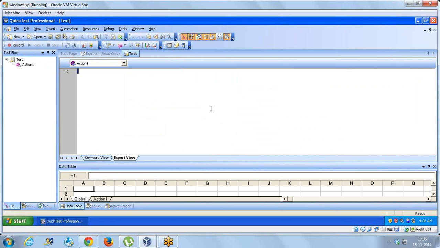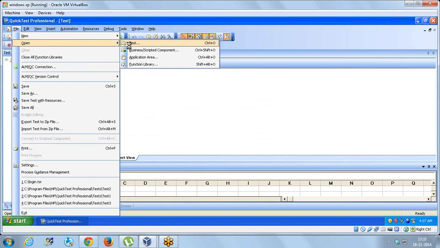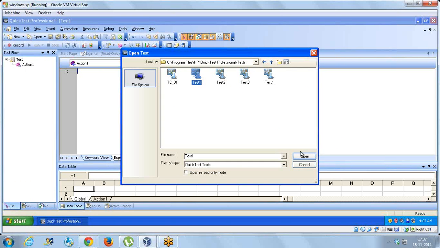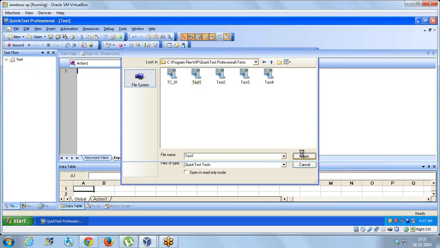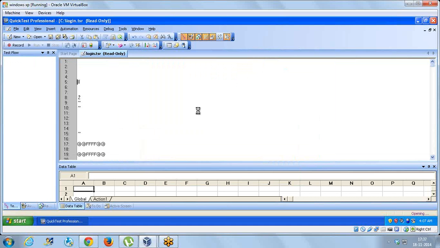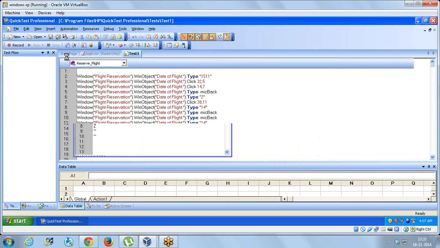Just like we have different types of recording, like context sensitive recording, analog recording, and low level recording, in the same way we have different kinds of run. So go to file. I'm just going to open a file. I don't want to record it because there is some memory problem in the virtual machine. So I have just opened up.